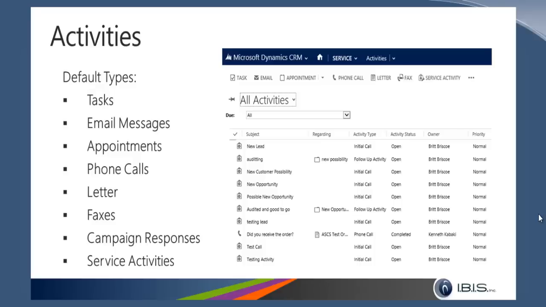There are a few default types. These include tasks, email messages, appointments, phone calls, letters, faxes, campaign responses, and other service activities. If you remember, we can attach any of these activities to an existing or new case just to keep better track of what's going on. Activities can be open or closed, and once they're closed, they can also be reopened.